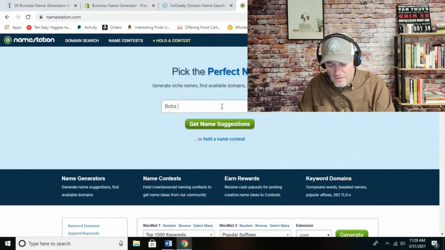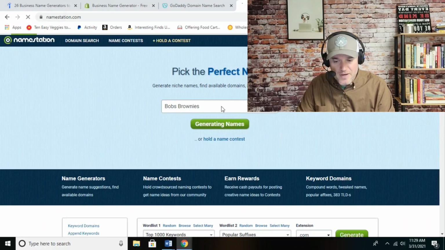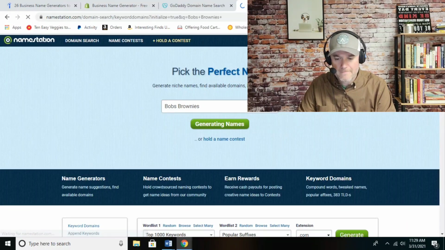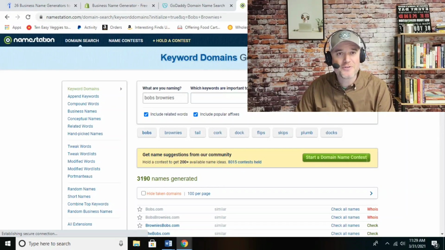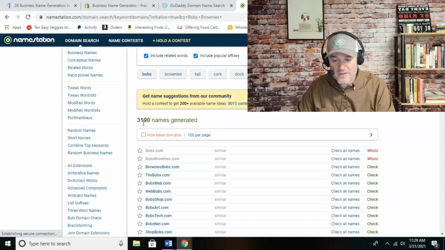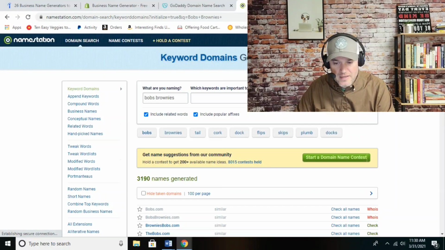Let's try this one as well. Let's do Bob's Brownies again, just for the heck of it. Let's see some type of variations that they offer. And it's so cool because these actually generate nearly 100 or so names instantaneously. Now you can take these names and again, look at this, 3,190 names. Wow. So what this one does, what's really unique, what are you naming?